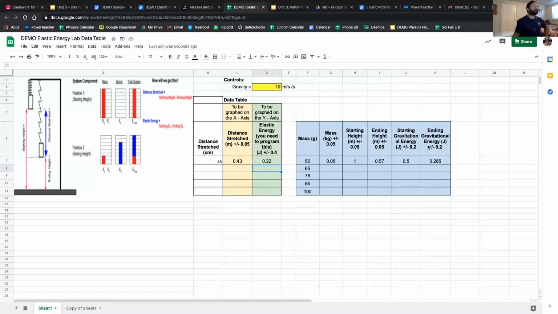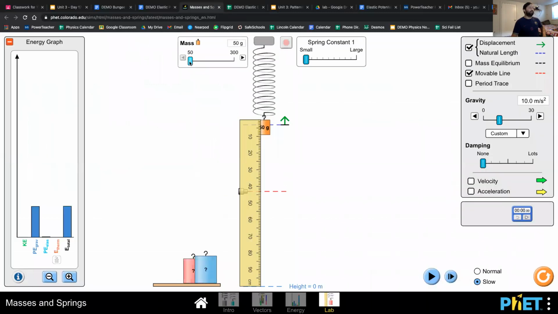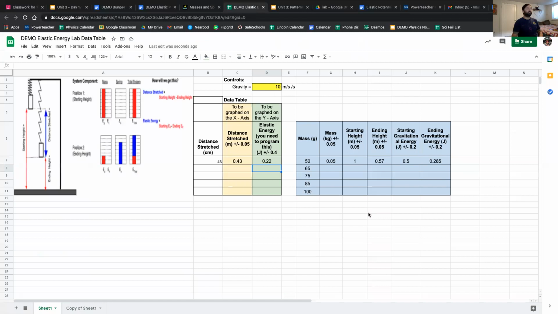And now the next step is to move on to a mass of 65. So you're gonna slide this until the number in the box says 65. Start it from the top and do that whole thing all over again until you get all of your data filled in.